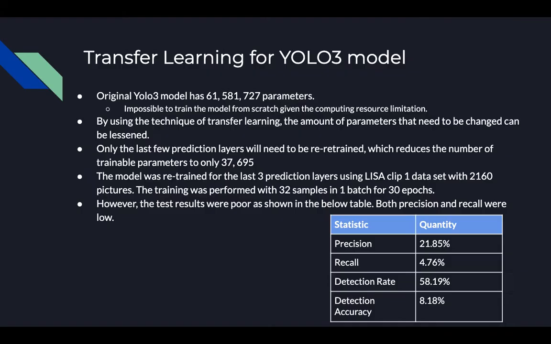So the next step would be transfer learning. The original YOLO model has 61 million parameters, so it's very hard to retrain the whole thing. But with transfer learning, you freeze a lot of the already fine layers and then just retrain a couple. By retraining the last 3 prediction layers, it would only take 37,000 parameters to fix. However, test results were really poor. As you can see, these are not good results.